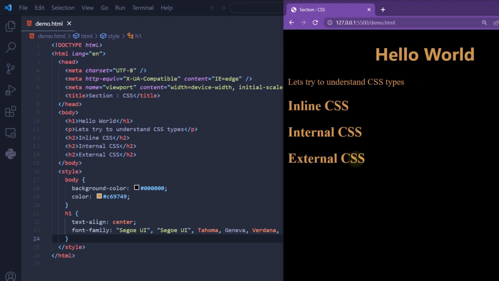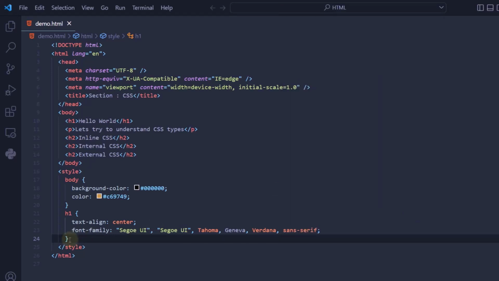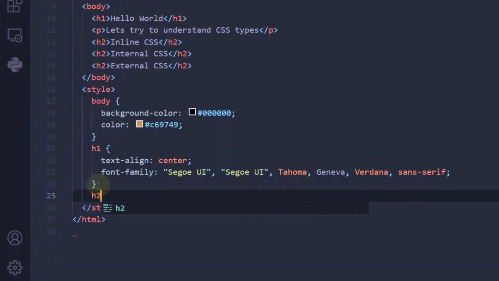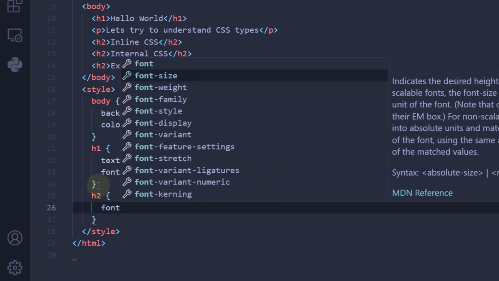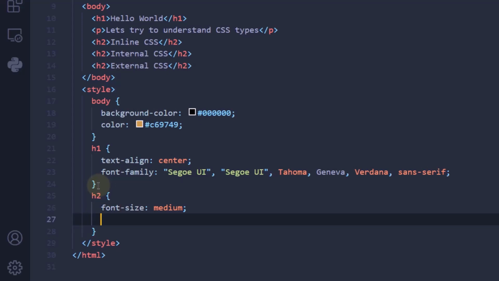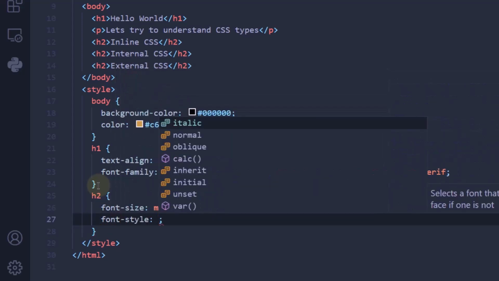Now let's style all of these h2 elements as well. For that, I'm going to head outside of this curly bracket and type my h2 element. After that, I'm going to type curly brackets, and in here I'm going to simply set the font style and the font size within this h2 element. So I have the property font size and I'm going to give it medium. After that, I'm going to use the property font style and I'm going to give it the value italic.